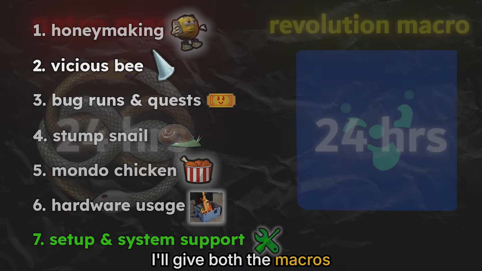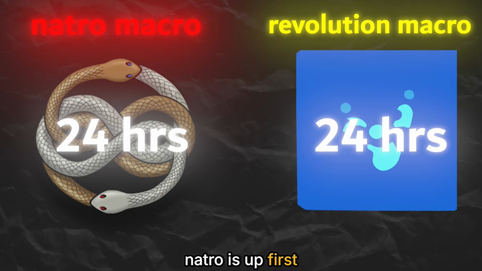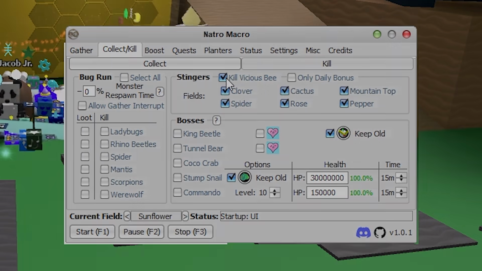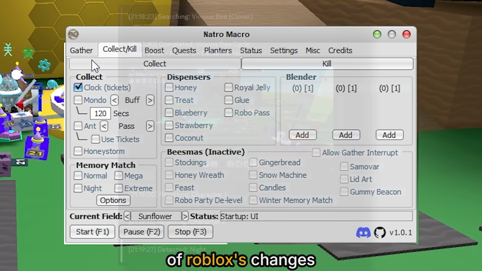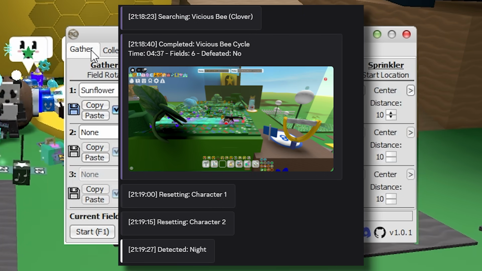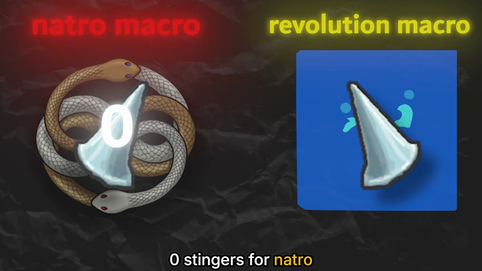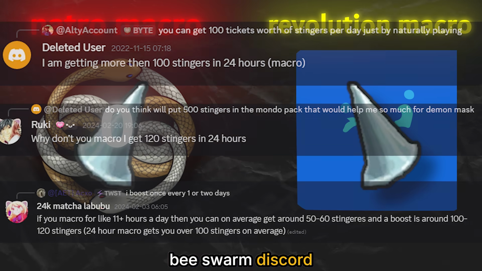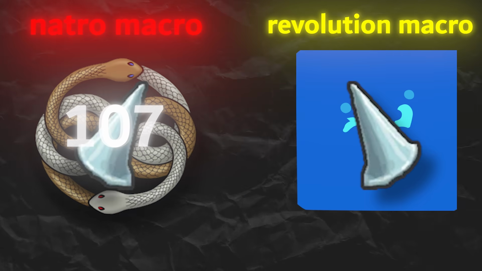I'll give both the macros 24 hours to see which one will get more stingers. Natro is up first. Here's my starting point. The Vicious Bee tab is broken. I believe it's because of Roblox's changes to how lighting works, meaning it will always detect nighttime. However, I don't want to give a score of 0 stingers for Natro, because maybe it has already been fixed when you're watching this. After browsing the Bee Swarm Discord, I found these messages mentioning the feature, so I'll give the average of all of these numbers.